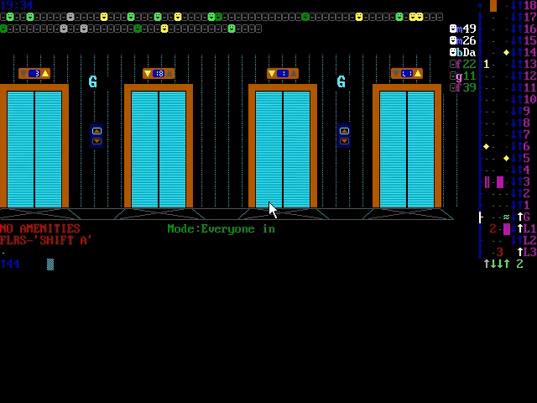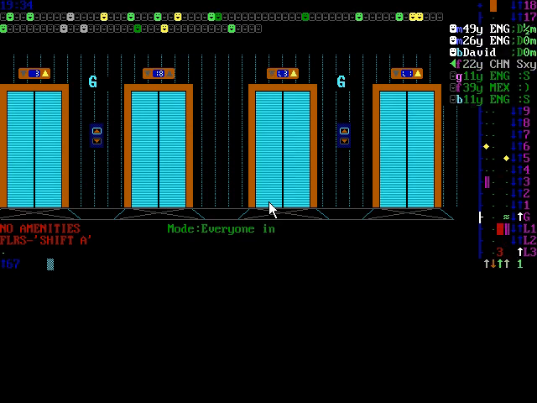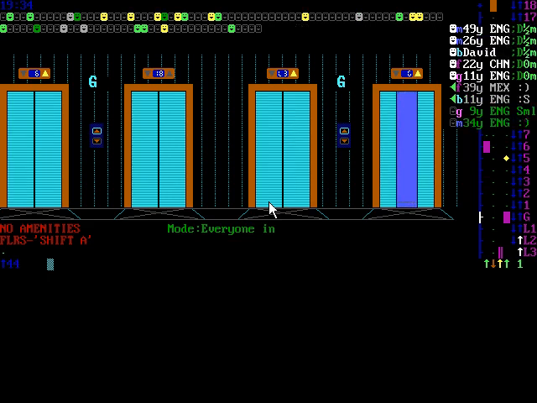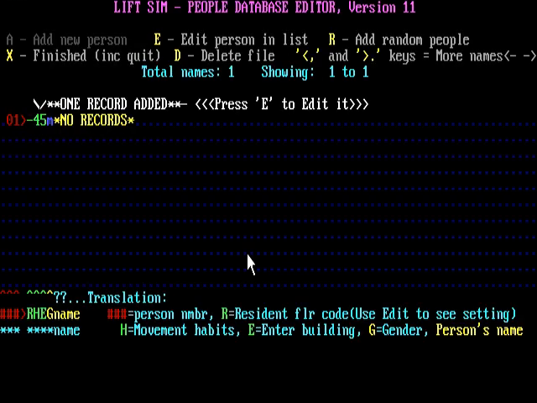So the first thing which we have to do is set up a people's database. You're already seeing here people coming out of elevators and going into elevators. So I've already set everything up, but I want to guide you through the whole process. So let's quit for a moment and go into the people editor. And welcome back. We are now at the people editor of LiftSim.